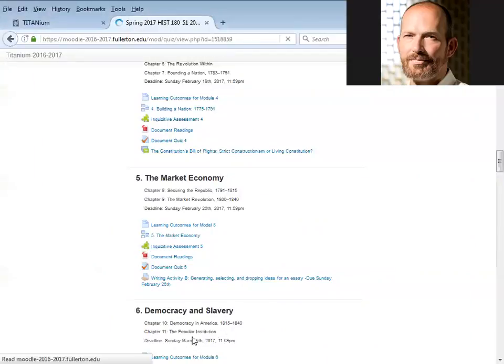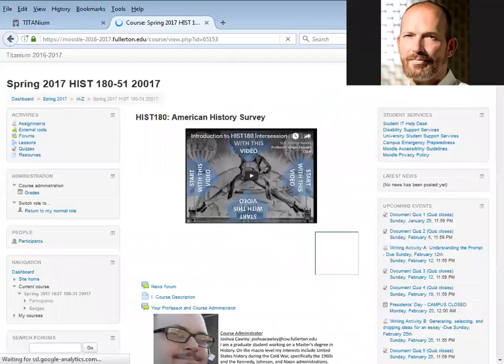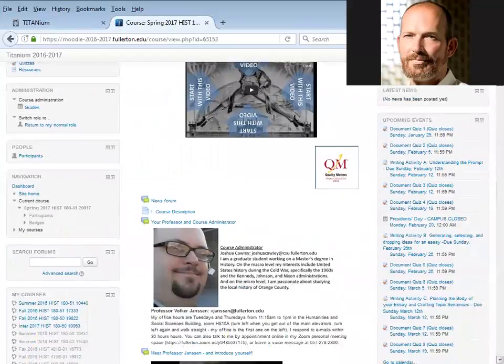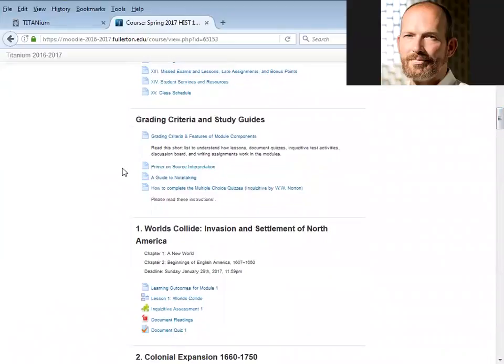Then you will take the quiz. You have 12 minutes for 8 questions. These questions are not easy, and you really need to understand the meaning of these documents. Again, if you feel uncertain about how to read a document, this is my primer on source interpretation up here.